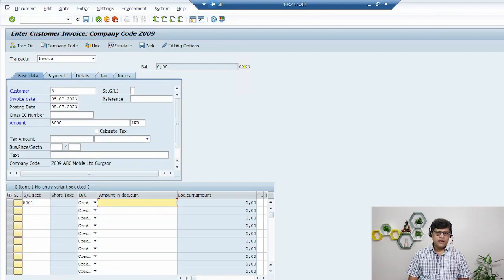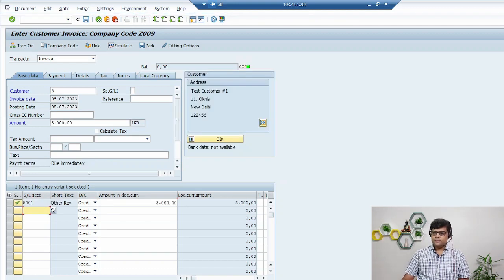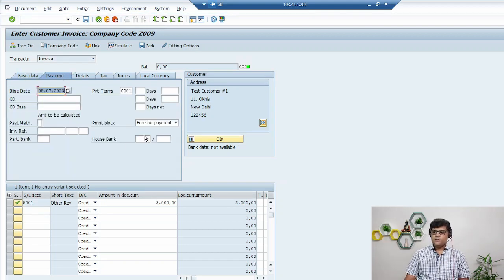So you can select sales, but here the cost object is there. That's why I selected a different revenue. Then again go to the payment tab. Here payment terms is there, because in the master record I have updated different payment terms. Automatically this one is reflecting here, and now I want to override these payment terms.